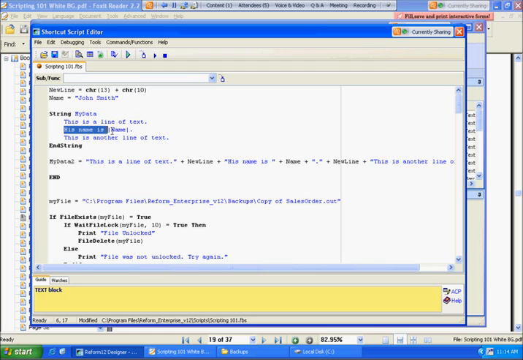You can see the first line I have says this is a line of text. I then have a second line that has his name is, and I have pipe, name, pipe. And then my third line says this is another line of text. Now, what Reform does with these pipes is anything between the two pipes is going to be replaced by the variable. So here, wherever I have these two pipes, I have the variable name. So it's actually going to populate this area within my string with John Smith.